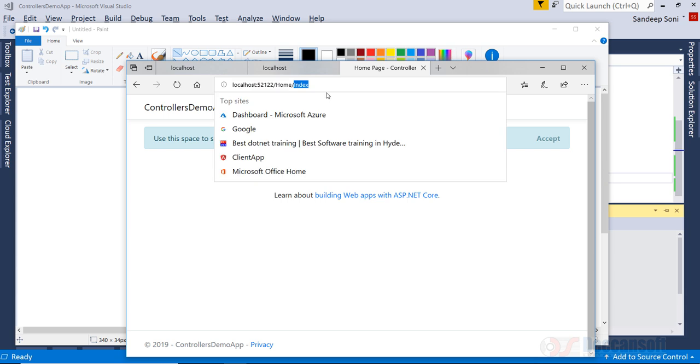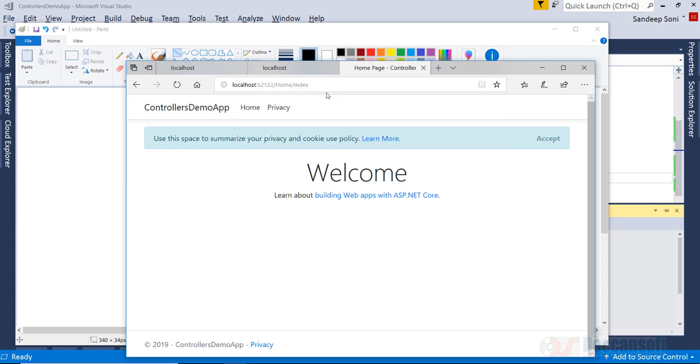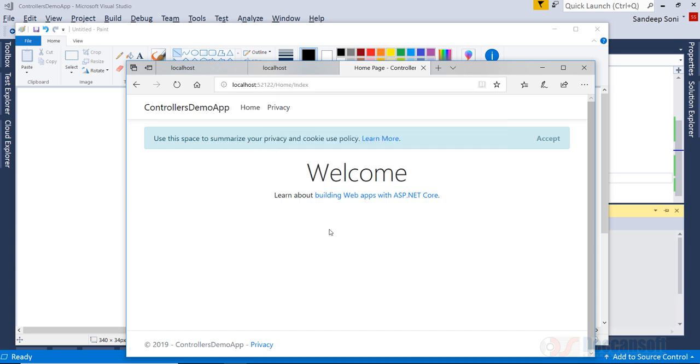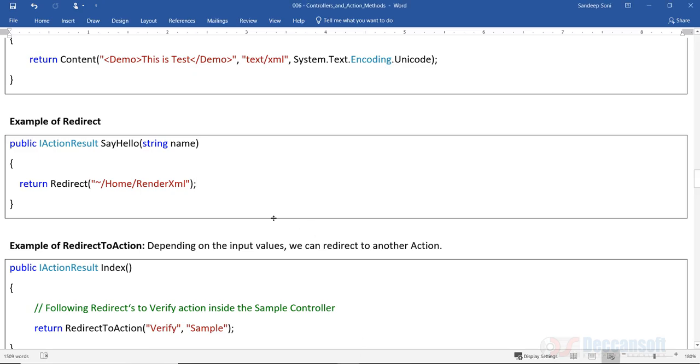So I repeat, I'm actually sending request for say hello. Imagine I'm submitting an HTML form. But after submission, on server the code executes and then it does redirect. Now if I do a refresh, it's only sending a request for home/index. It's not sending the request for home/say hello. That's the beauty of redirect. So preferably use redirect wherever possible.